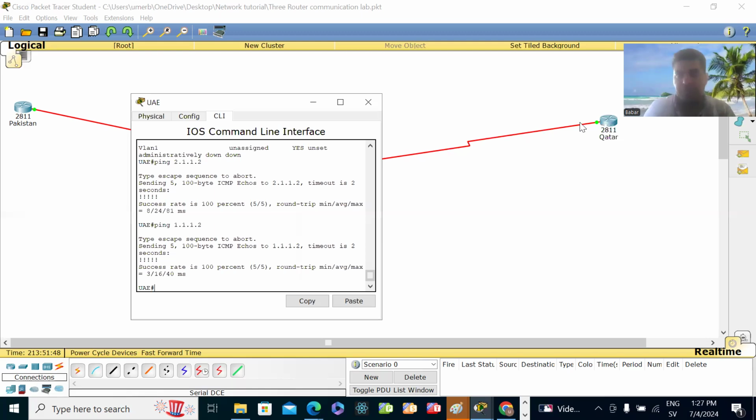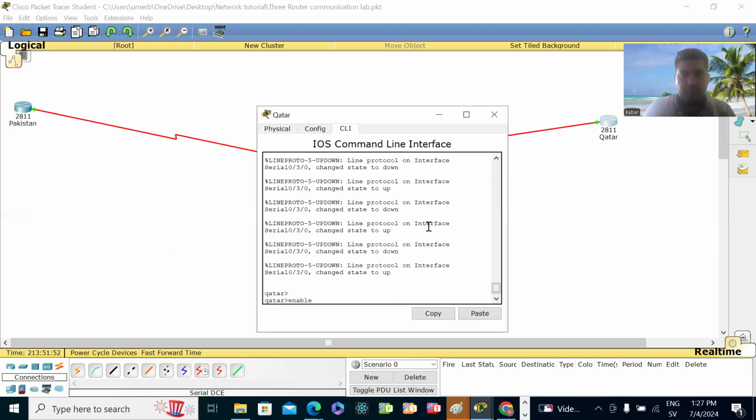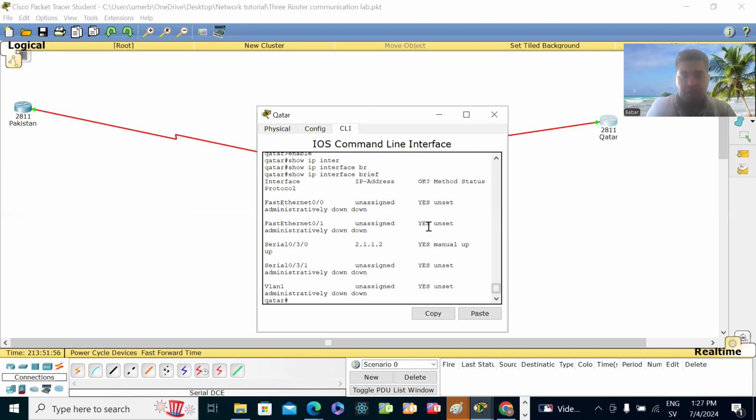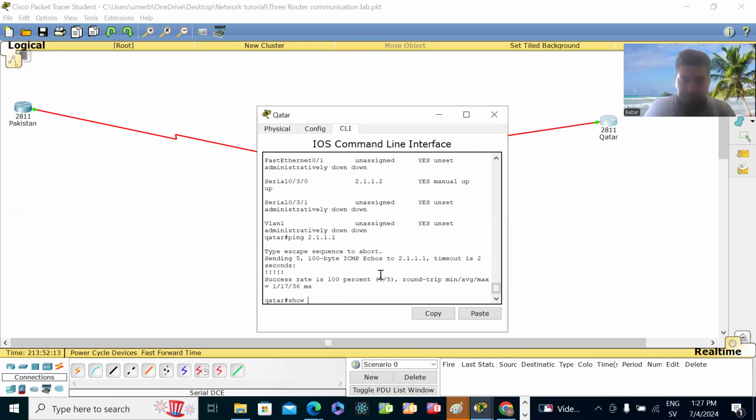Now what to do? We jump to the Qatar router, and we enable and show ip interface brief. On this router we assigned 2.1.1.2 as the IP address, and we ping 2.1.1.1. We ping from Qatar to UAE. We check whether it works or not. If we check, now it's successfully working.